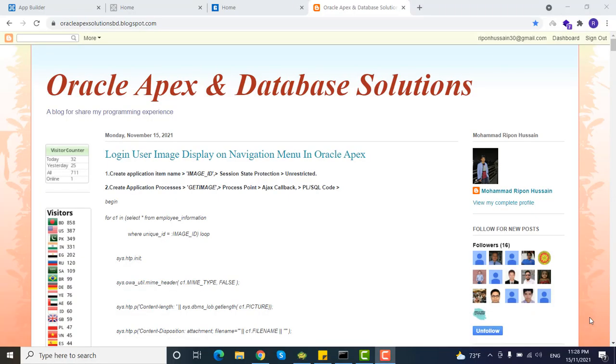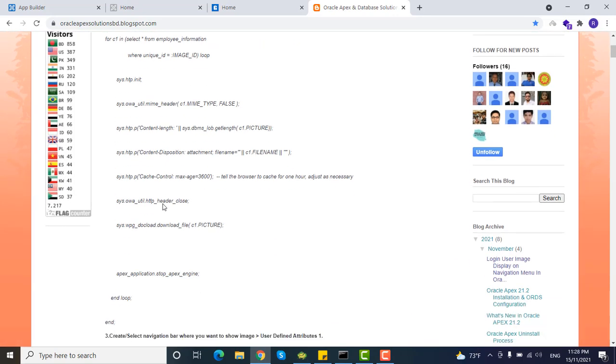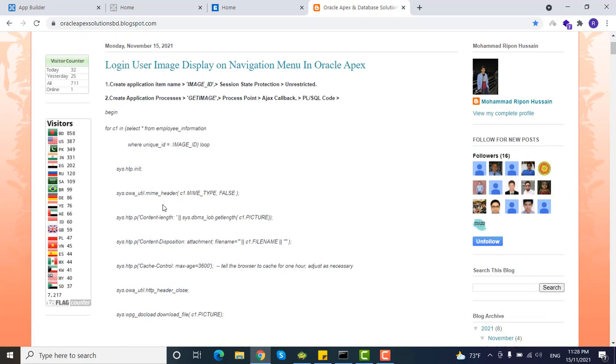Hello viewers, Assalamu alaikum. Today I will show you how we can display the user profile image on the navigation menu in Oracle APEX. To do this, first we need to create an application item, then we need to create an application process. So let's start.